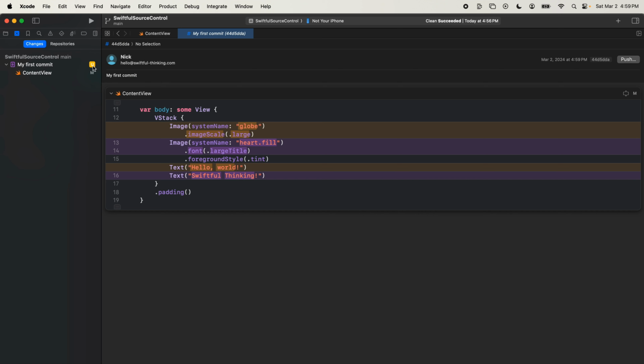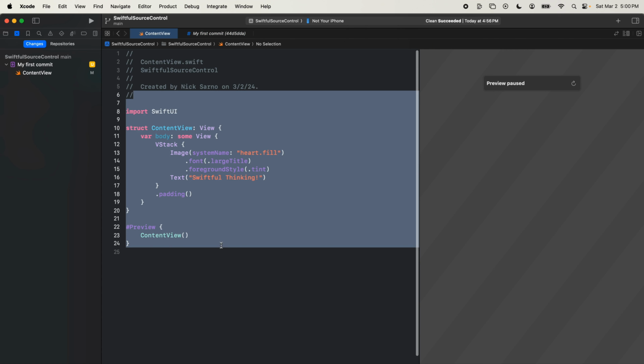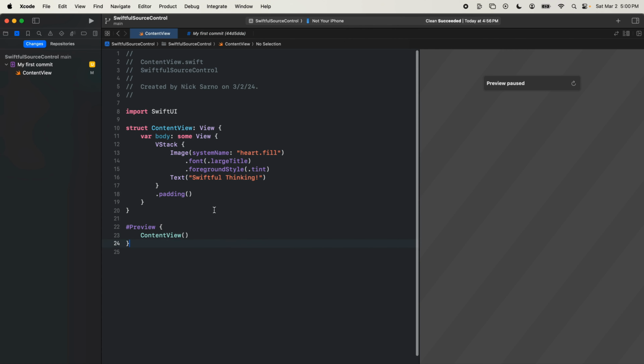I think this U maybe means unchanged, meaning there's no changes in it right now. But it's saved. So when I go back to my content view here, there's no more little blue dot because there's nothing that is uncommitted in this file.